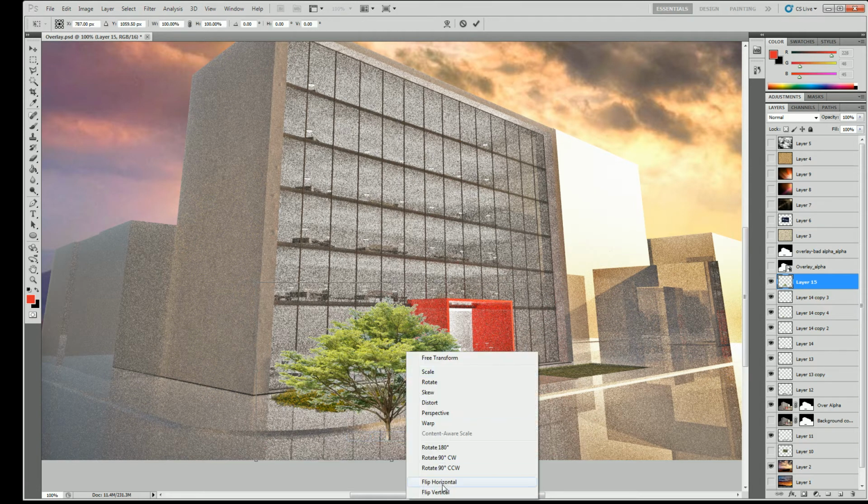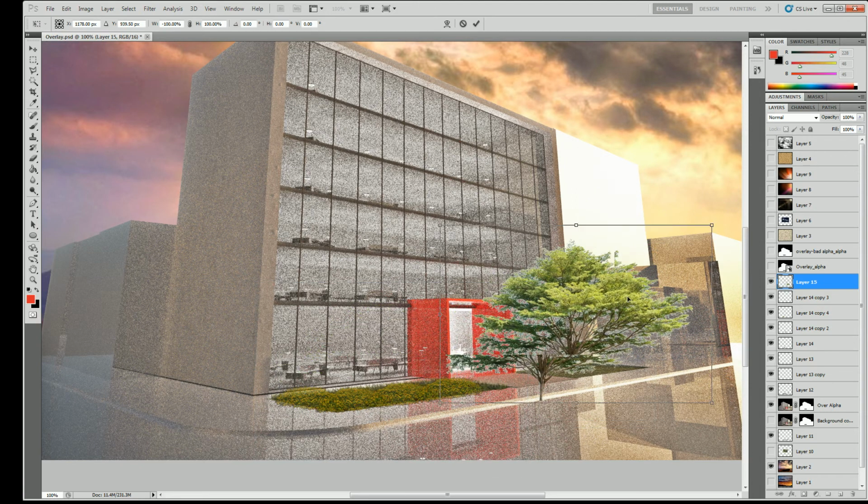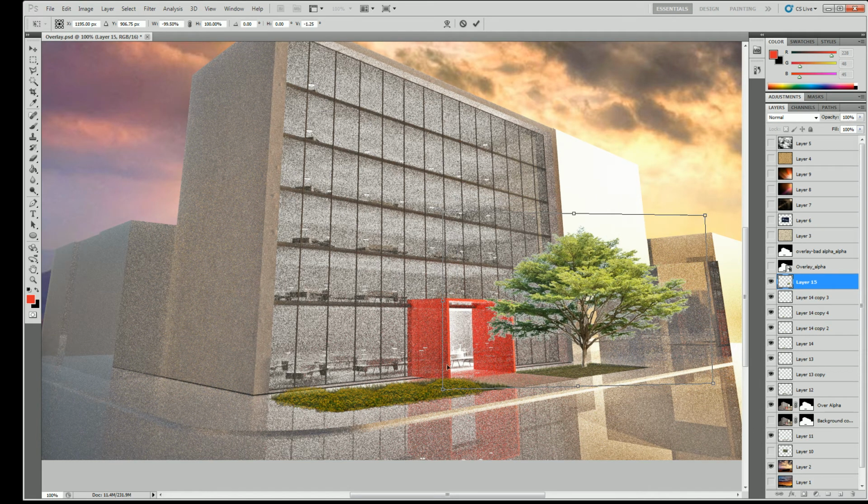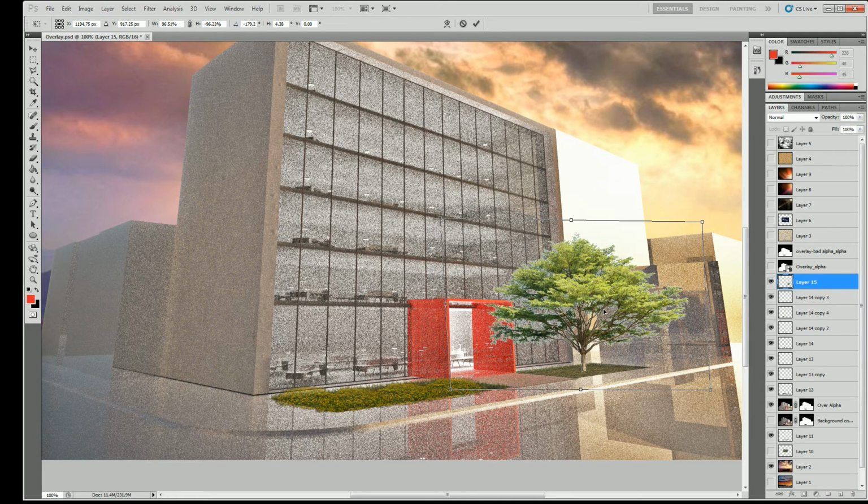Let's flip horizontal. That looks a little bit more natural, huh? So I'll pull this sort of up and in, down and in, and this one sort of up and in. There we go. That feels better. Let's go back down to 65. There. That's a little better. It's also still a little bright, so I'm going to darken this thing up.